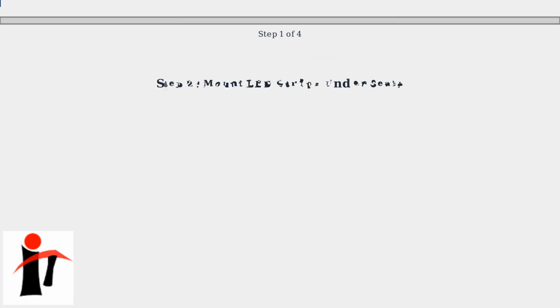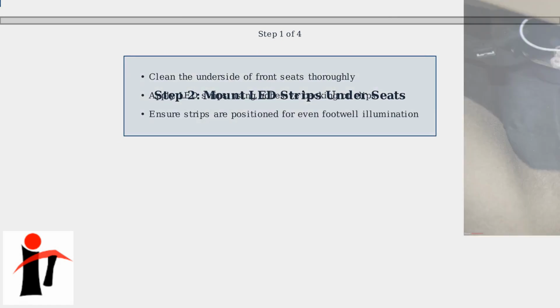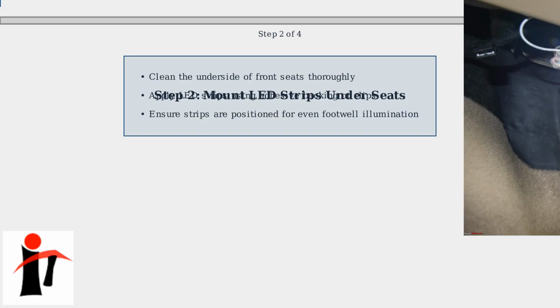With the electrical system safely accessed, proceed to mount the LED strips under the front seats. First, clean the underside of both front seats with isopropyl alcohol to ensure proper adhesion. Apply the LED strips using their adhesive backing or secure them with provided clips. Position the strips to provide even illumination across the footwell area without obstructing any seat mechanisms or safety features.